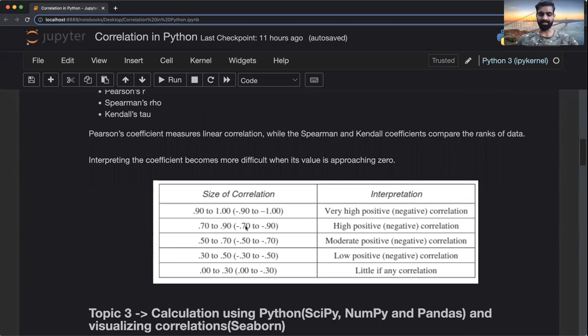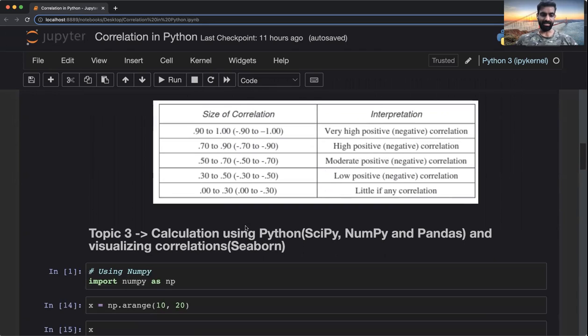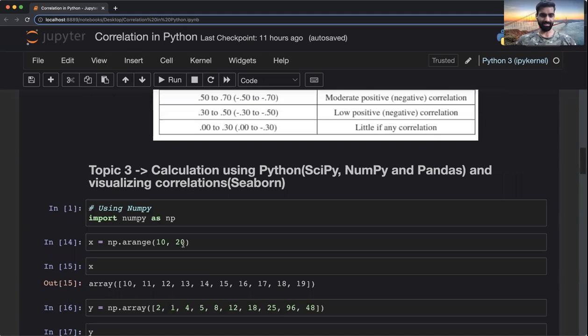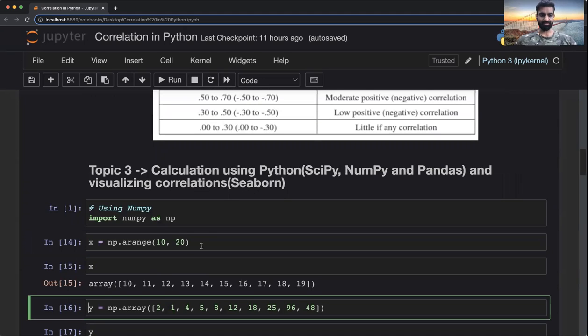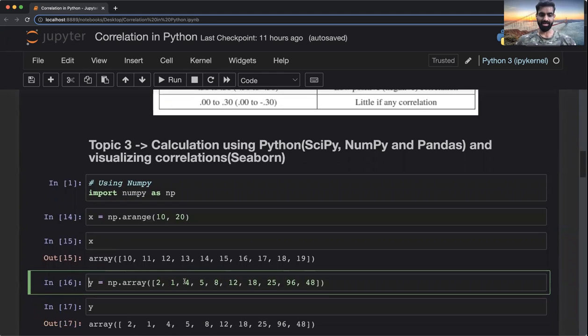Now let's see how do we calculate these using Python in SciPy, NumPy, and Pandas library, and also how to visualize these correlations. We start with NumPy and create two arrays, X and Y. X is basically an array having values from 10 to 20, 10 being inclusive and 20 being exclusive, and another array Y having random values of 10 elements.